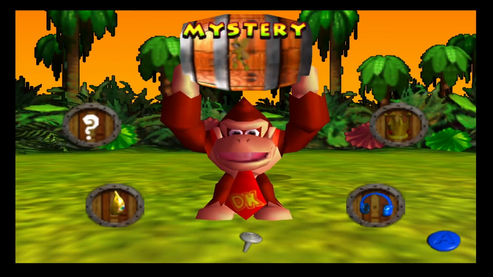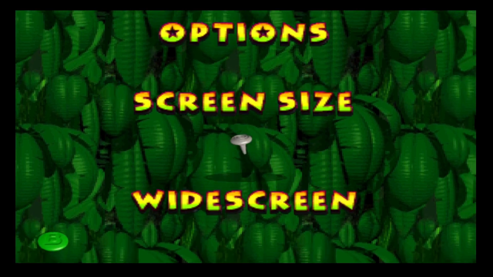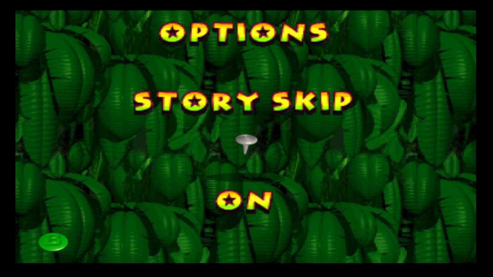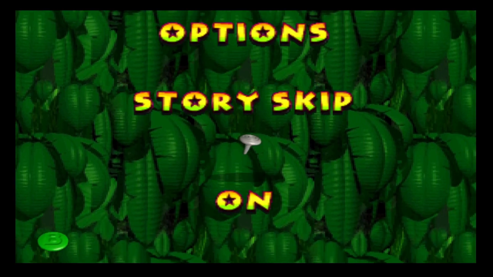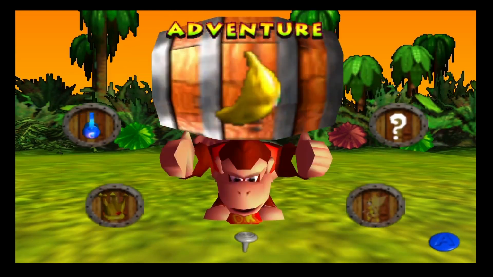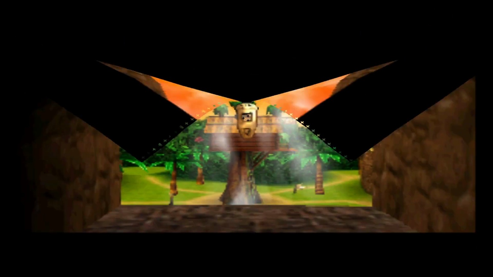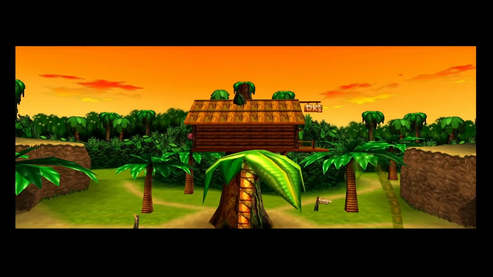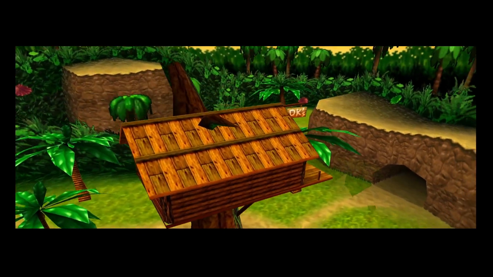So basically, you want to go to options in Donkey Kong. And you'll see it's got a widescreen option. It's also got a skip cutscene option if you want, which really helps if you've played the game before. And go to the game. I have not played the game. I just made a save file before as testing. But as you can see, game's running nicely.